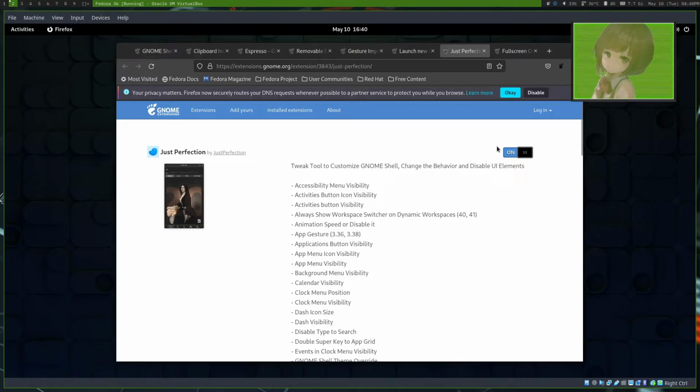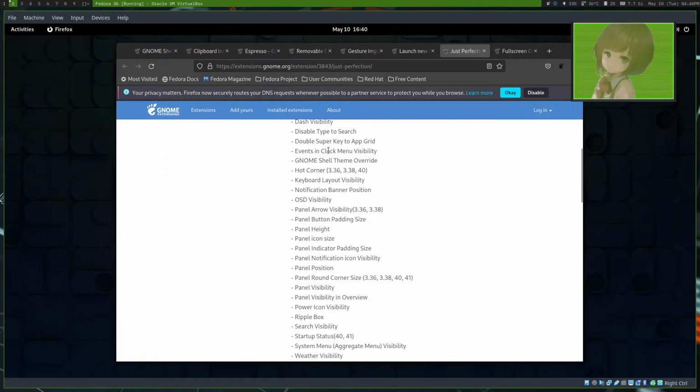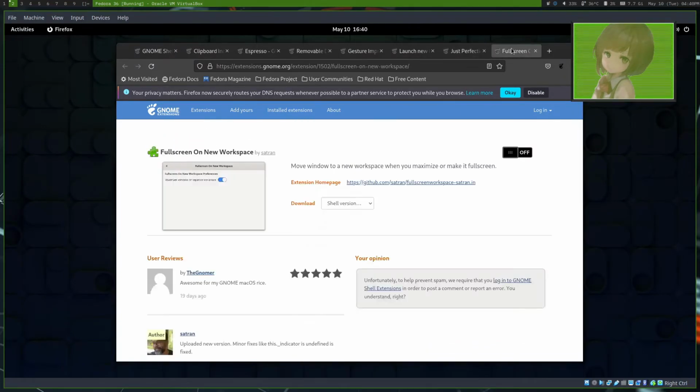This is good for really subtle tweaks. Like when using GNOME, I don't use all of it, simply because there's just so much to configure. There's only a few things like that tweak. Then full screen on new workspace.